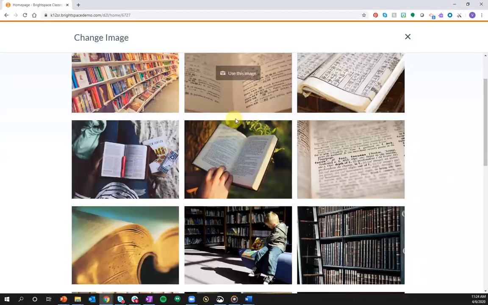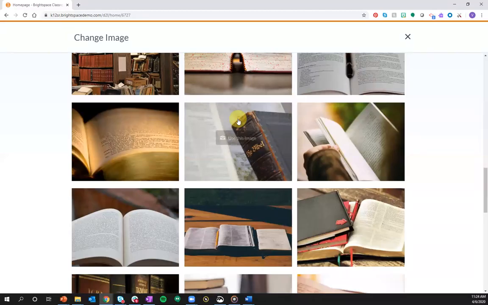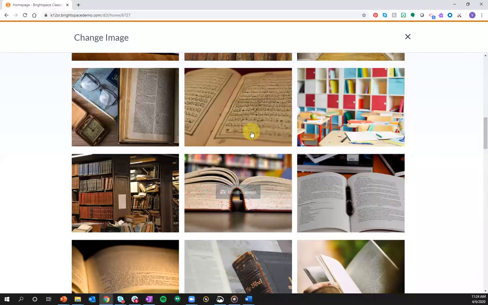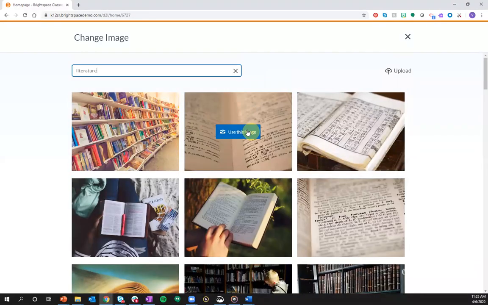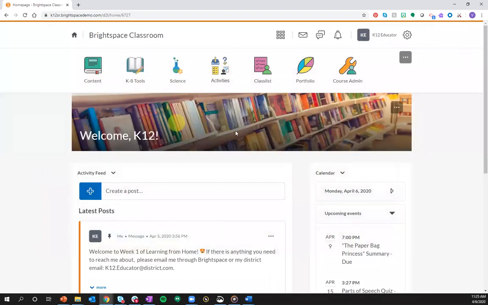One thing that's great about this is it's kind of like Pinterest. You can keep scrolling down, but it will never end. It just keeps going and going, so there's lots of options. And when you find one that you'd like to use, you just click use this image, and it's going to upload that for you. And you can change this as many times as you want.